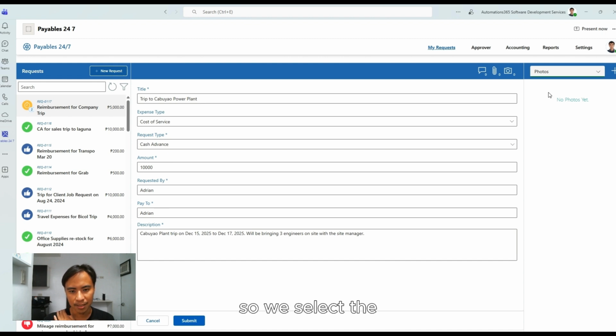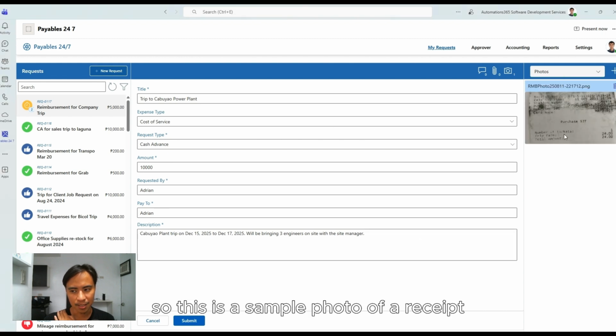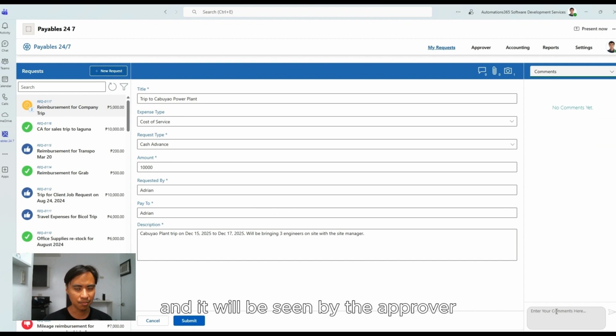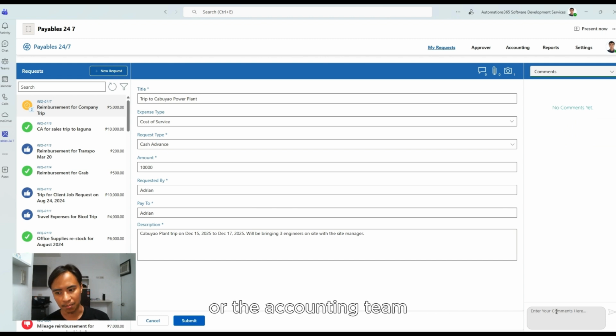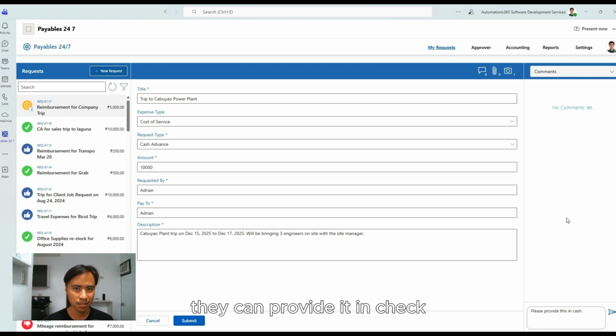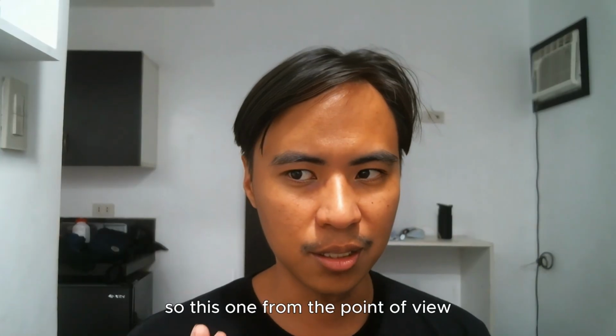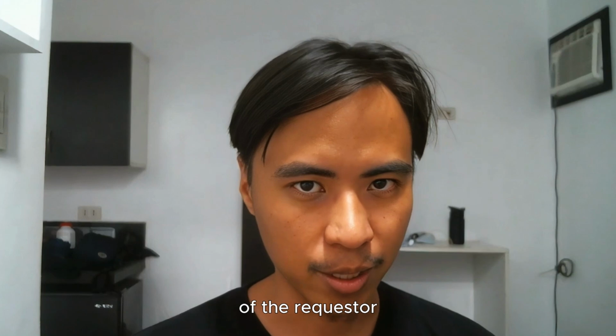So we select the file. This is a sample photo of a receipt. And then a comment, you can comment anything and it will be seen by the approver or the accounting team. So let's say, please provide this in cash, because sometimes they can provide a check. So we send this comment, and then once it's all good, we can submit it. So that's from the point of view of the requester.